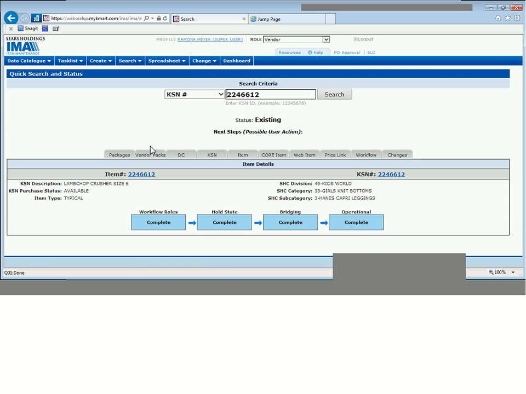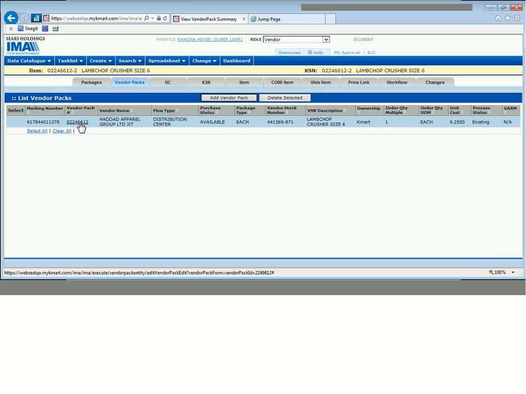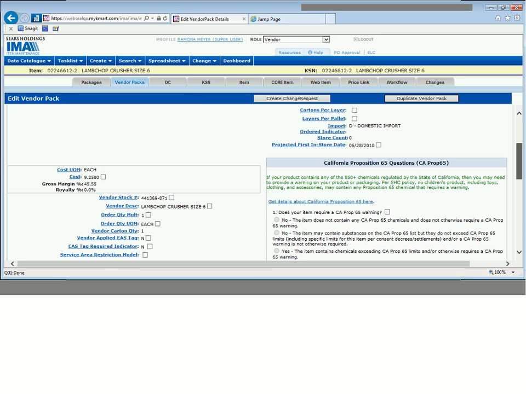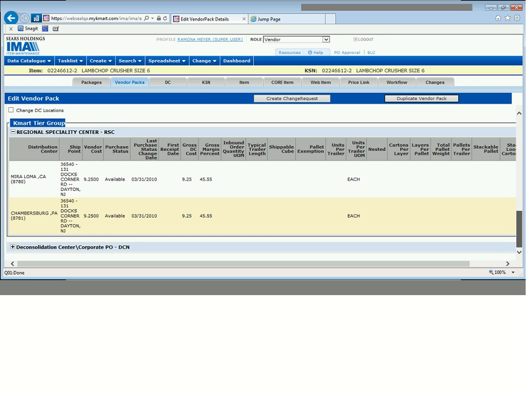And the ship points are on the vendor pack, so we're going to click the vendor pack tab. Then we are going to click into the hyperlink of the vendor pack that we're wanting to update the ship points for. We're going to scroll down until you see the tier groups.